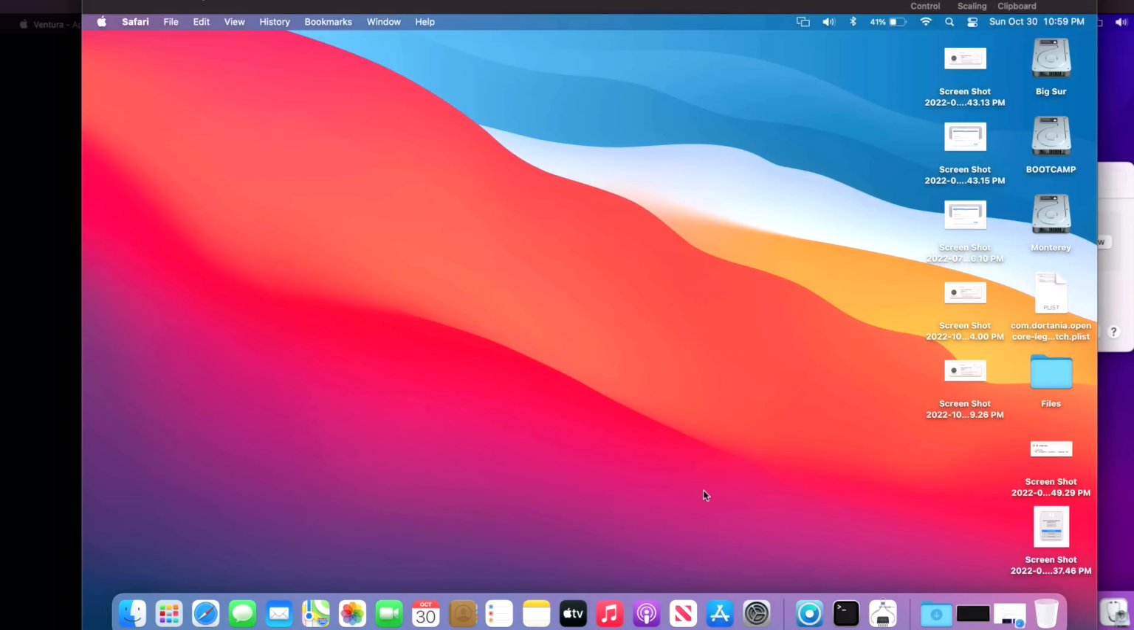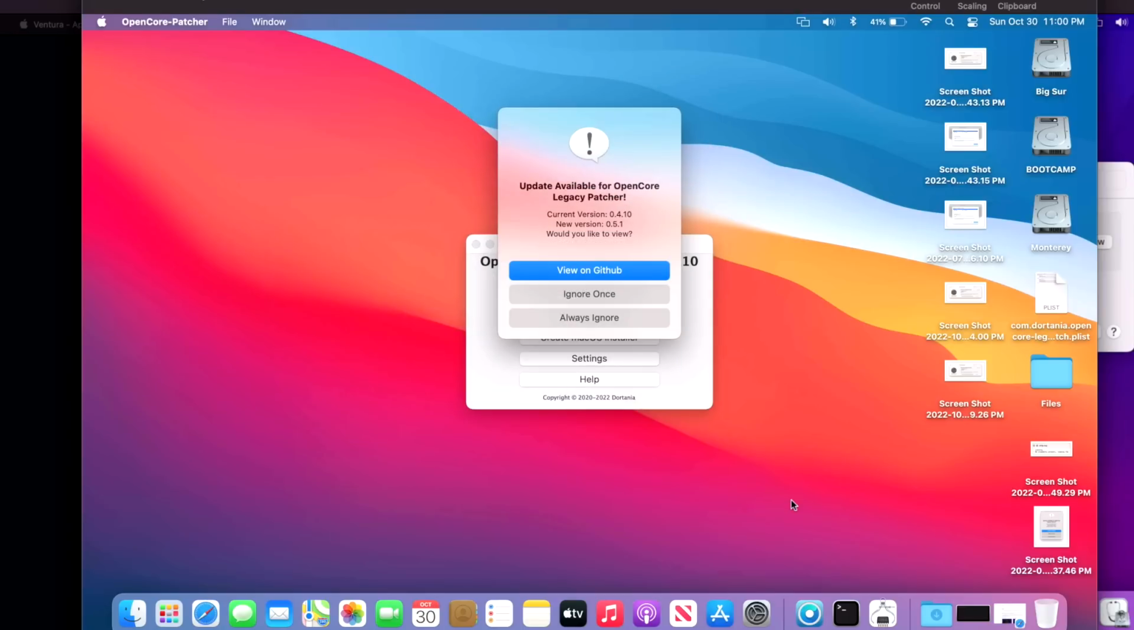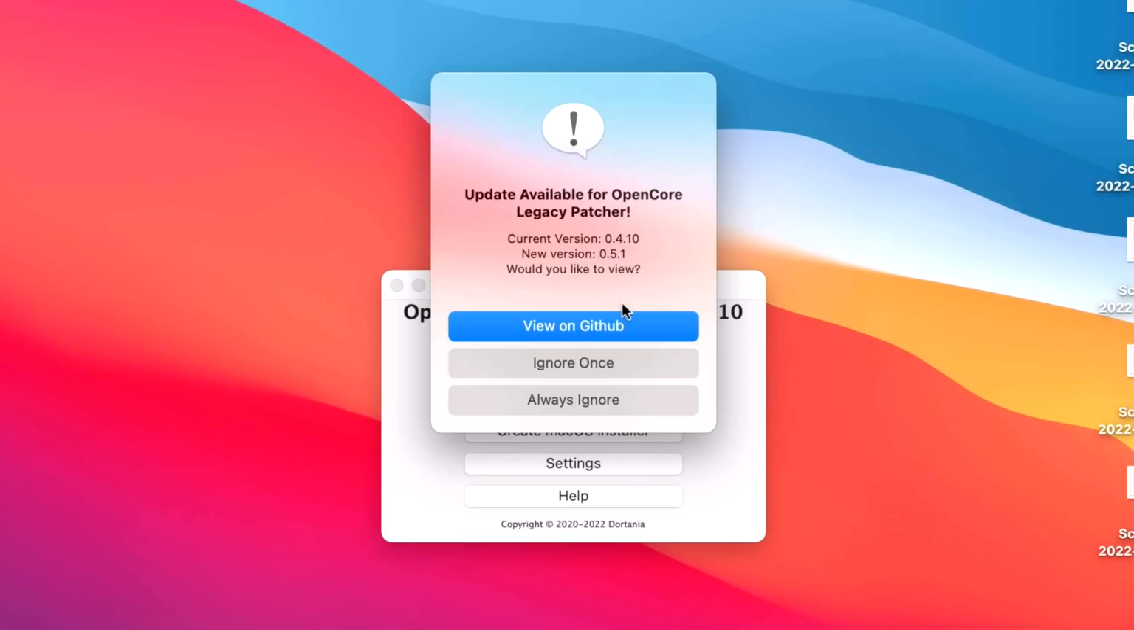So the first thing you want to do is go into the OpenCore Legacy Patcher application here, and you'll be greeted right off the bat if there's an update. So you don't even have to check the GitHub right off the bat. You'll see that before you even start to patch or update, there's a new version available. So for this Mac, 0.4.10 is installed on there, and the latest new version is 0.5.1.